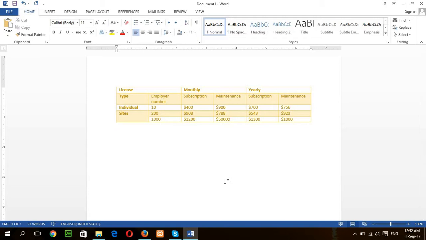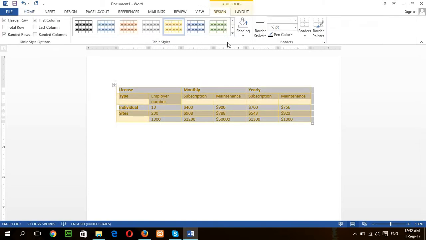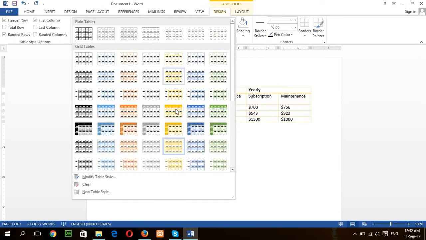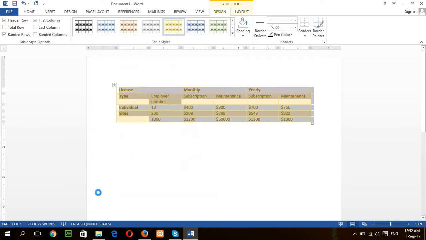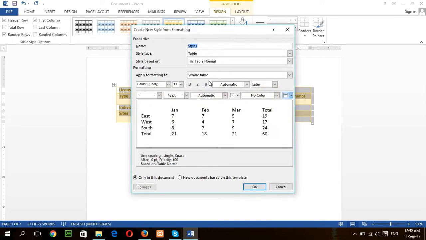And this is the default style, but if you are not satisfied with this style or you want something different from this default style, then you can easily create your own table style by using the New Table Style link. Just click on it here. You can type your new style name, My New Style.